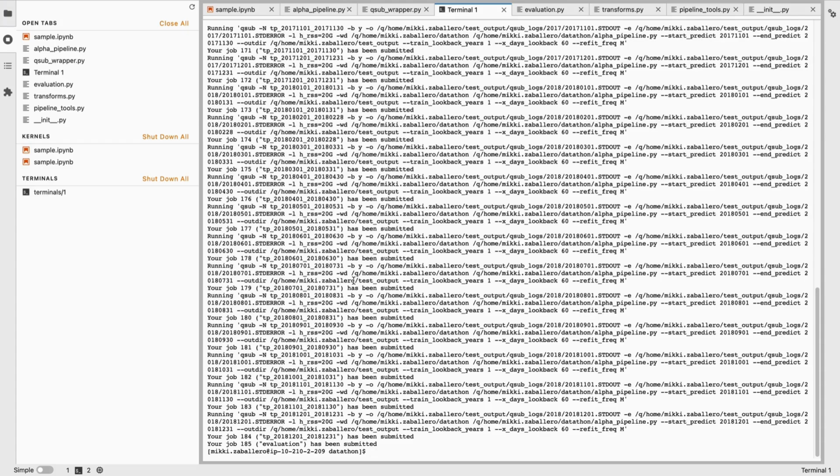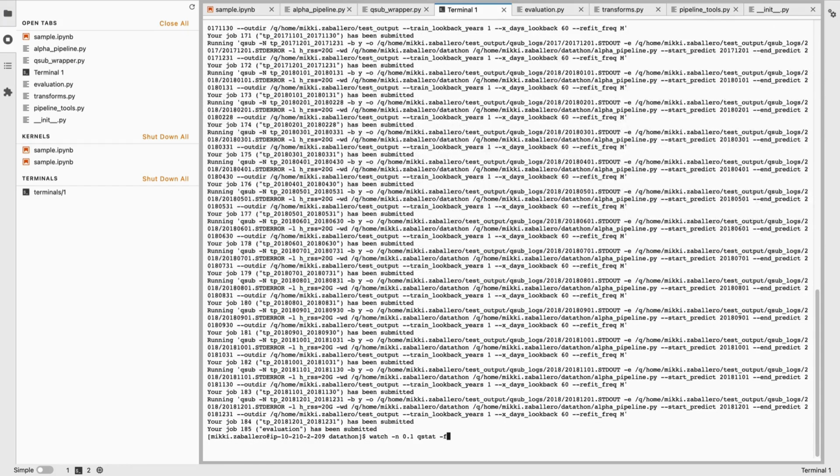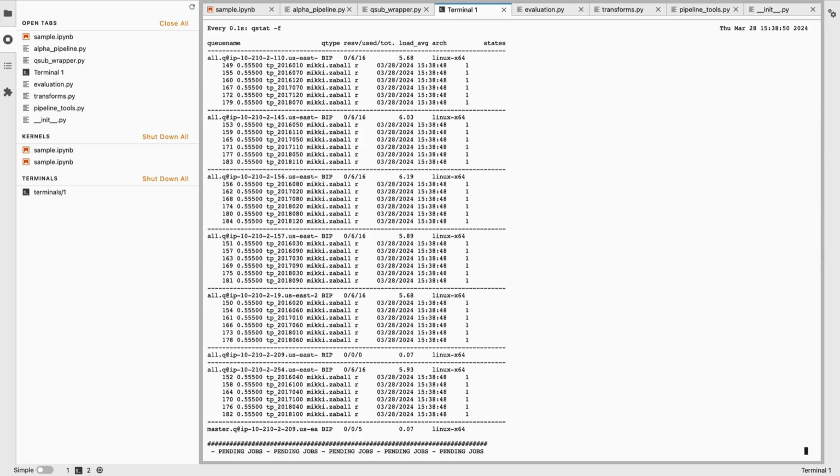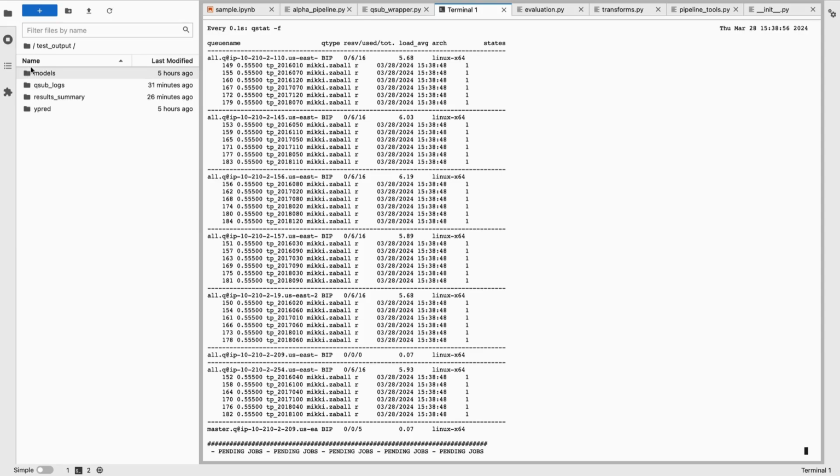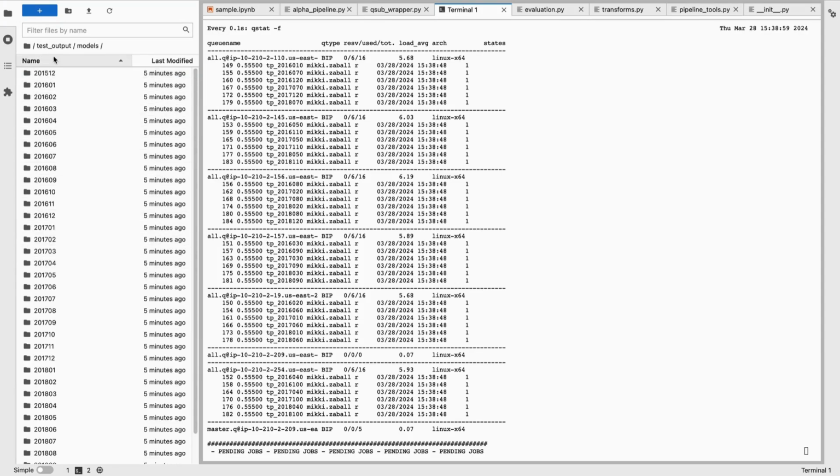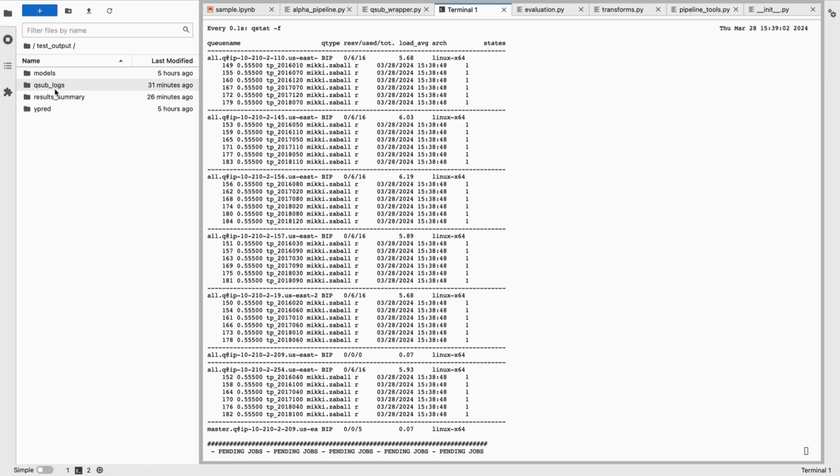What happens next? Once these jobs are submitted, Bench will automatically open multiple instances and run the jobs in parallel. Participants will see the same outputs as alpha-pipeline.py in the output directory, but for multiple periods. Additionally, a results summary directory will be created.